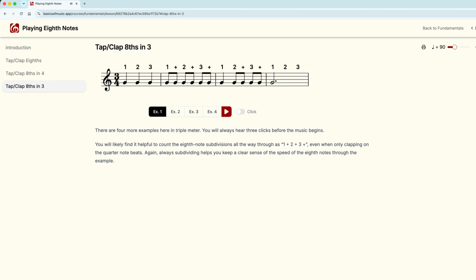Okay, let's try some in triple meter, 3/4. Again, we'll always hear clicks before the music begins, and because this is in 3, we'll hear 3 clicks. Again, counting the eighth note subdivisions all the way through, 1 and 2 and 3 and, even when only clapping on the quarter note beats is a good idea. So I'll do each of these 3 ways.